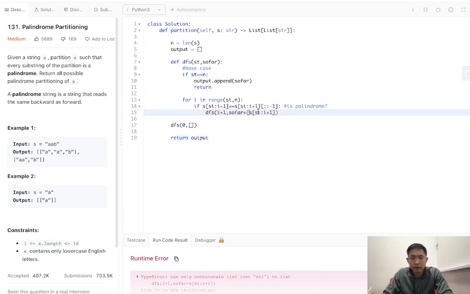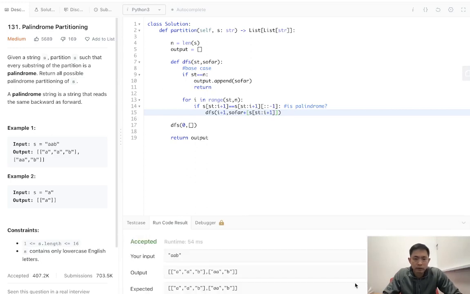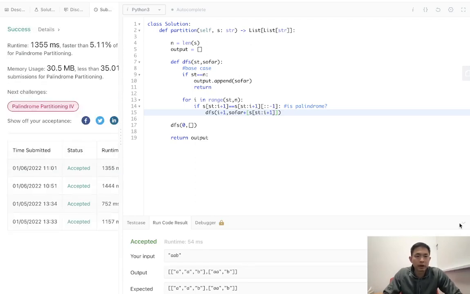I've got to put that into a list. Let's try that again. You can also add it to a temporary list and then pop it off, like do a backtracking thing here, but I always prefer to do it this way. Okay, there we go, it seems to work. Submit that. Okay, there we go, accepted.